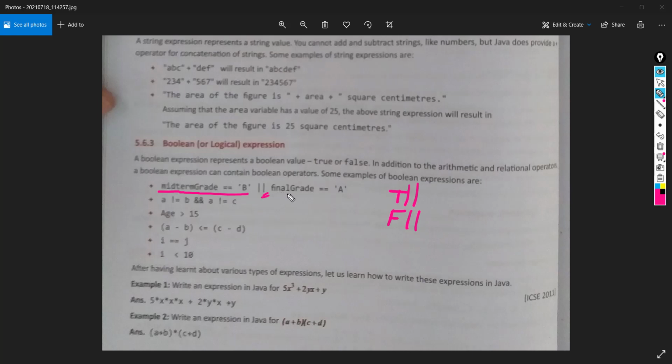And this final grade is also a variable which has some value, that can be 'a' or any other value. If this final grade variable contains the same character which is 'a', then this relational expression will give true. For a logical OR operator, if both expressions are true, then the output will be true. And if one of the expressions is false and another one is true, then also the output will be true.